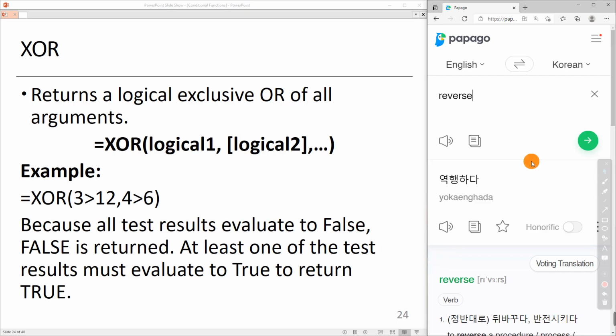The next function is known as XOR function, or you can read it as exclusive OR function. It returns a logical exclusive OR of all arguments. So the syntax of all these functions are exactly the same. I mean, AND function and OR function and XOR function have exactly the same syntax. So let's consider the following example. So equal XOR, here we have two logical expressions.